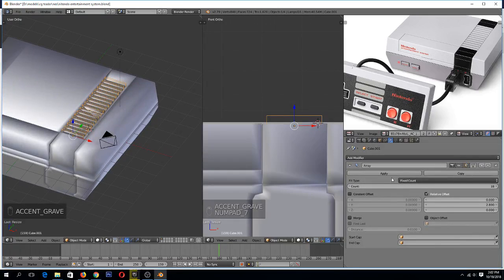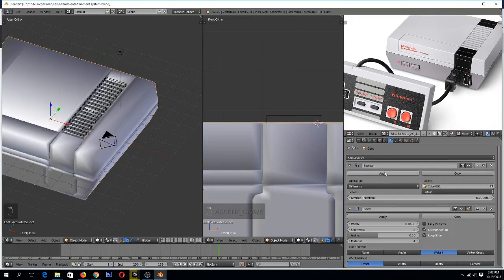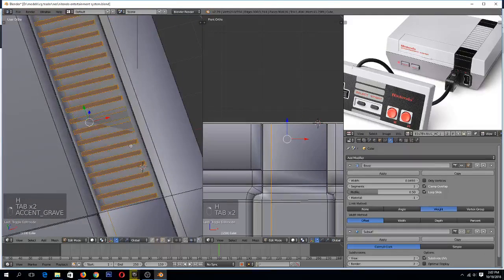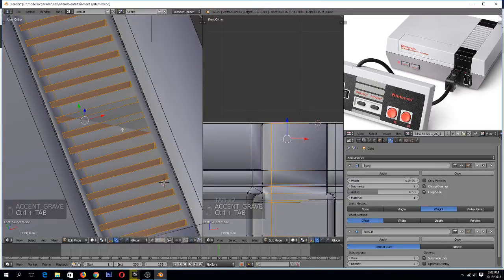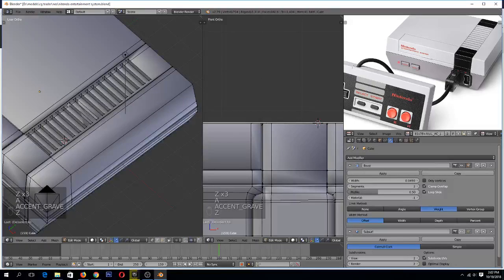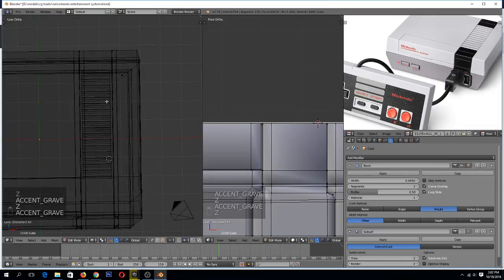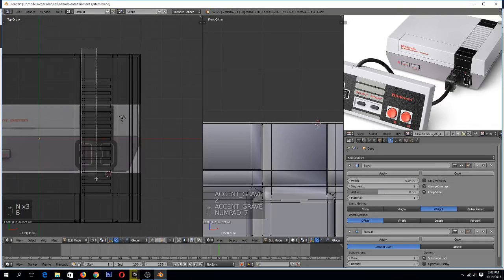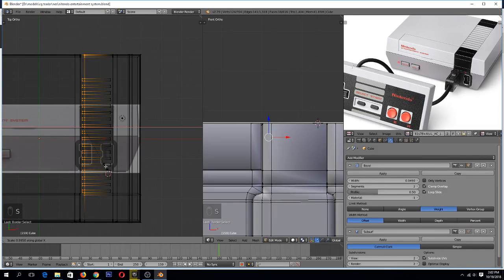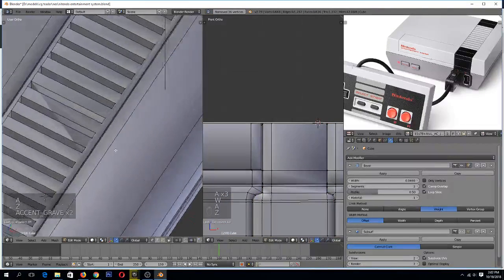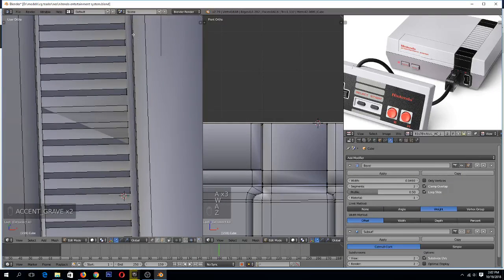So we have that. We can apply the Boolean, and then we can hide this object, and we can come in and start correcting some of these issues we have now. So go to the top. We can merge these vertices here. So scale them in the X direction, and then remove doubles.